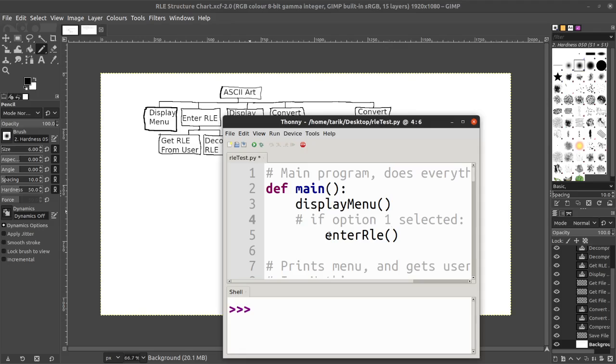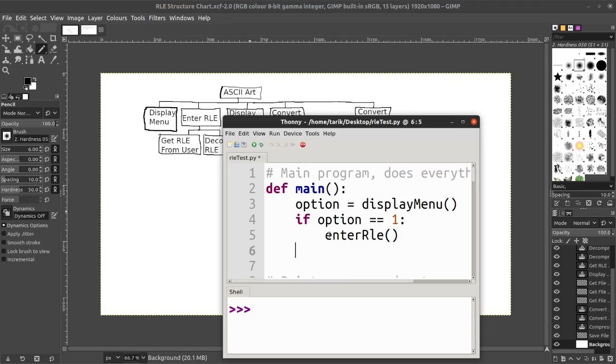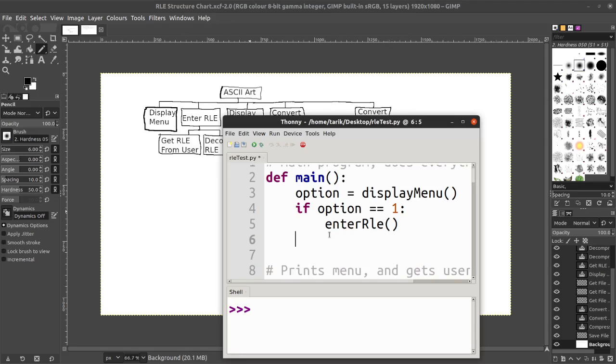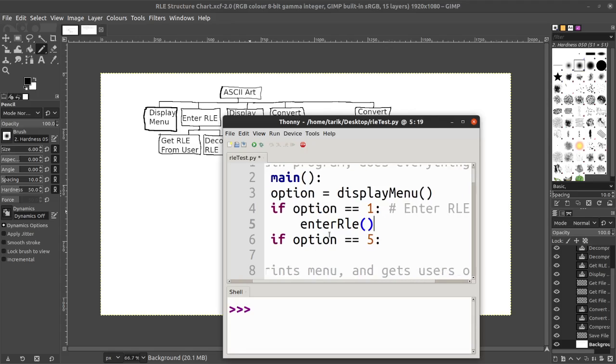Voila, so if option 1 is selected, that means that we need to get something back from this. So we can just say if option equals 1, enter RLE. And then we do the next one and so on. This will run it all once. I believe we're going to have option 5, which is quit, so that is enter RLE, that is quit. Do make good use of these hashtags. And then we want something here for pass.